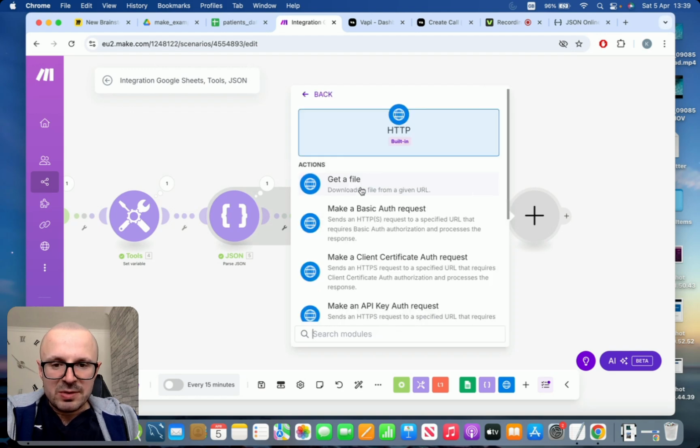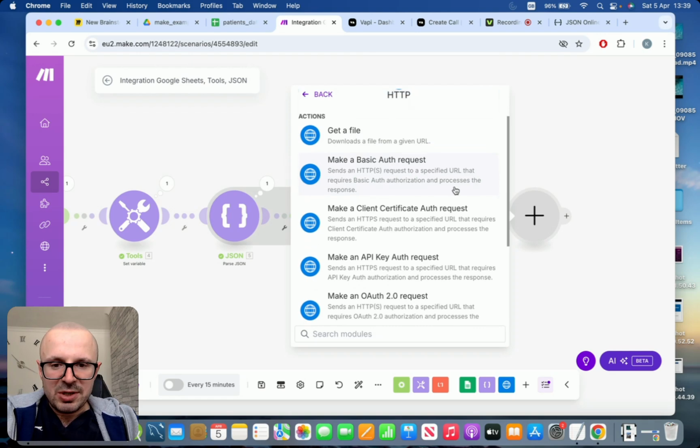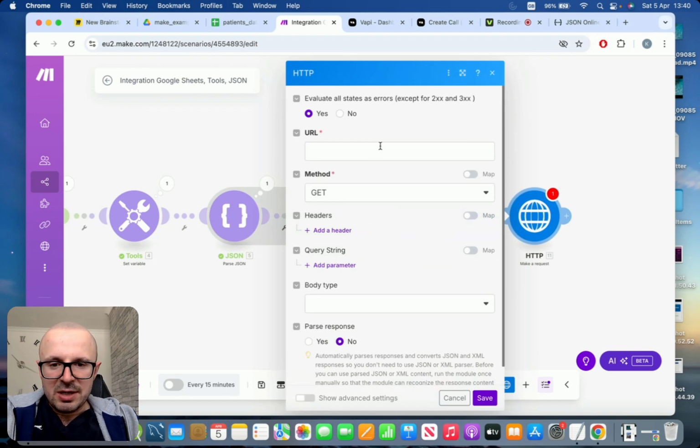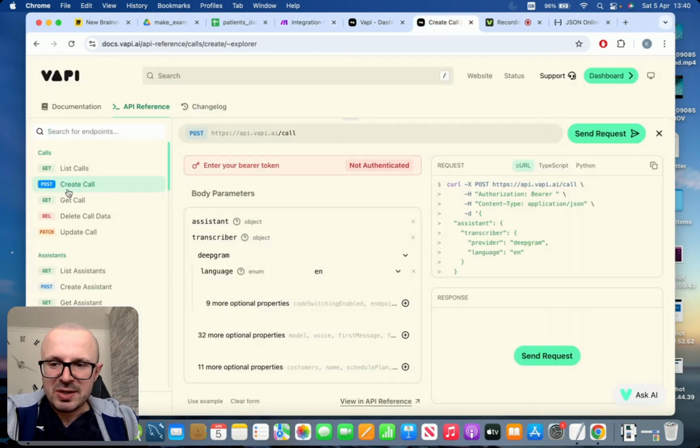So let's select HTTP, and then from here we want to use this option, which is make a request. What this is going to do is send a post request to VAPI, and the request needs to be of type post. So let's modify this. And if we go back to the VAPI documentation, in order to create a call, we need to send a post request to this URL. So we can copy this URL from here.